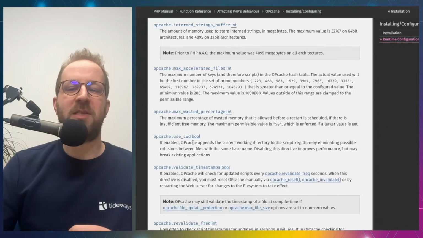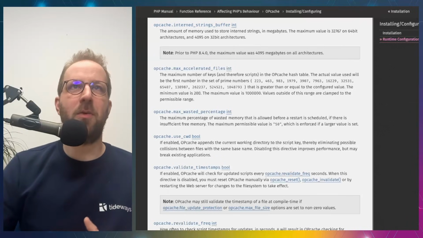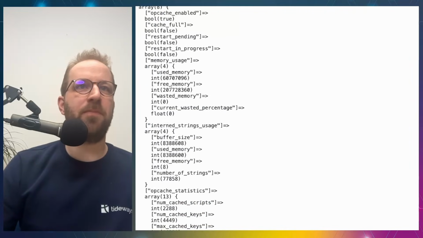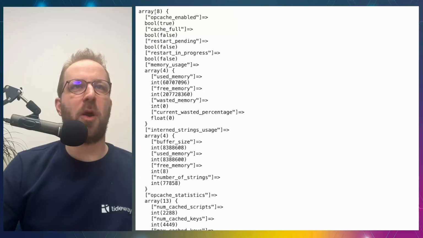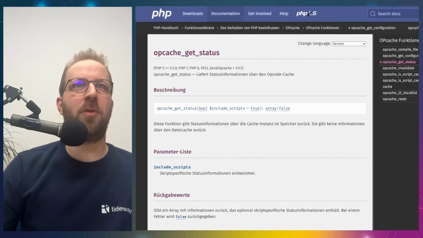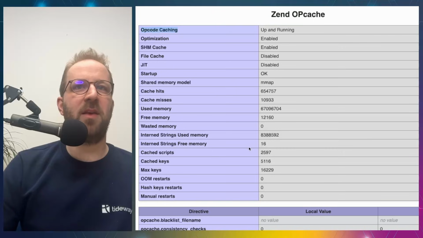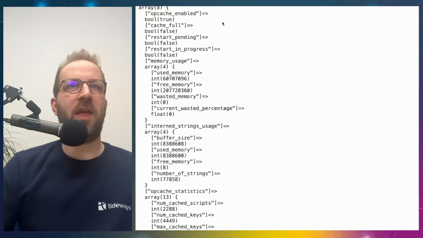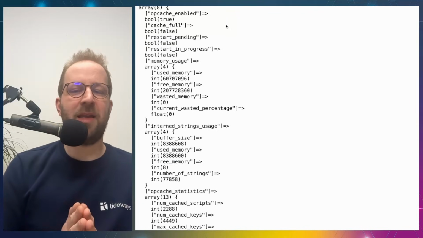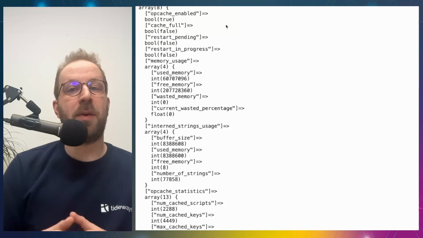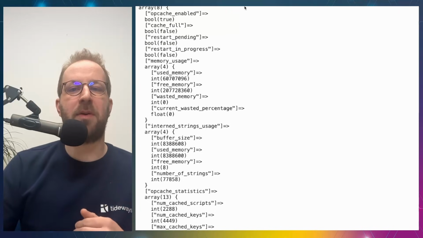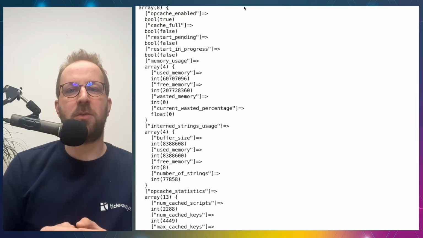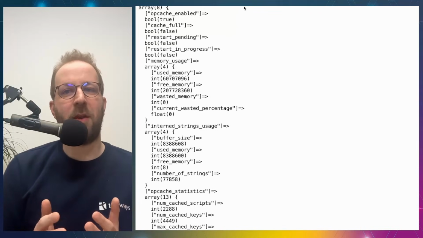How can you find out if the interned strings buffer is too low? Again, we look at the output of OPcache get status, or the PHP info output also has this. If we see interned strings free memory going towards 0 or close to 0, here we see also free memory, then this means that there is most likely an improvement possible by increasing this from 8 megabytes to a higher number. And I always recommend 32 megabytes, especially for modern frameworks.